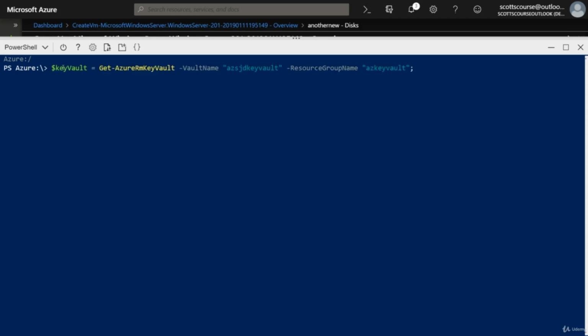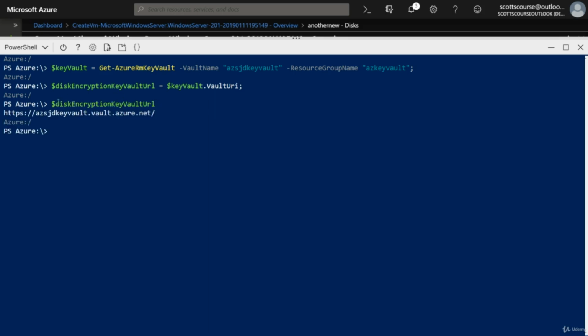Now, the first line of the script is to get the key vault. Remember, we have a key vault running within a region, and so we're just going to grab that and put it into a variable with Get-AzureRmKeyVault. Next up, we need the URI for that. Every key vault has a universal resource identifier, and so I can call this my key vault URL, right? So it's az-203-keyvault.vault.azure.net.